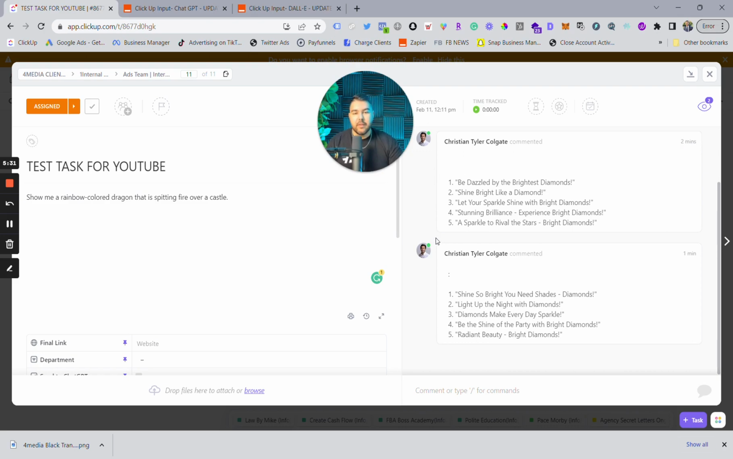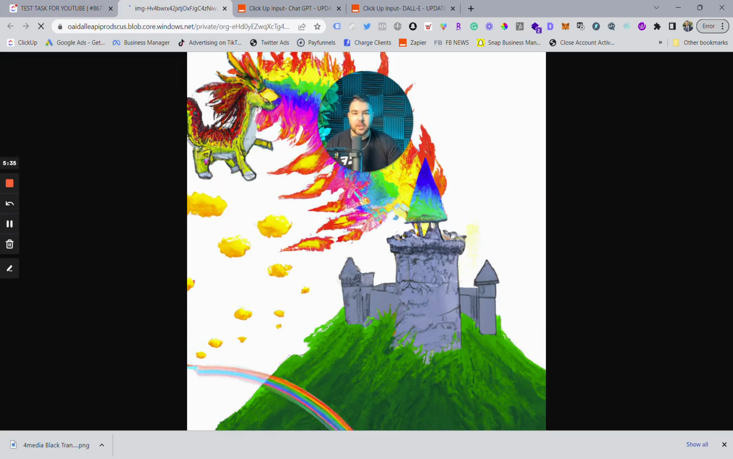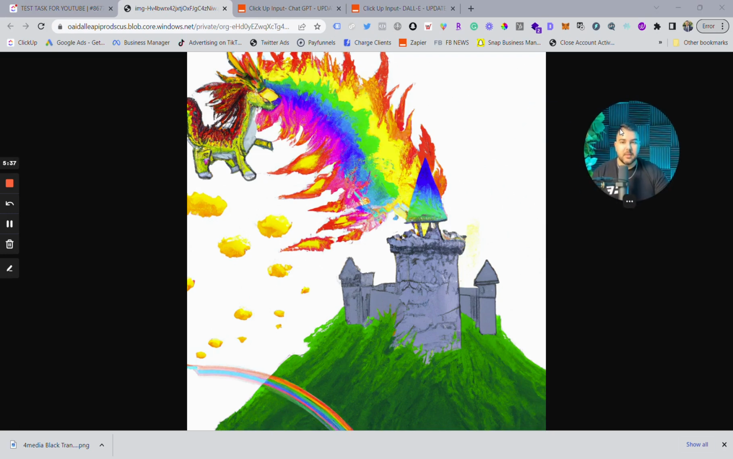So while we wait for it to ping for the images, oh, I lied. It's already here. Check it out. Obviously, this is a pretty shitty image, but you get the point. This is a rainbow colored dragon, and it's spitting fire over a castle. So this is pulling directly from OpenAI. Obviously, if you're using Dali, you can create more variations, etc.